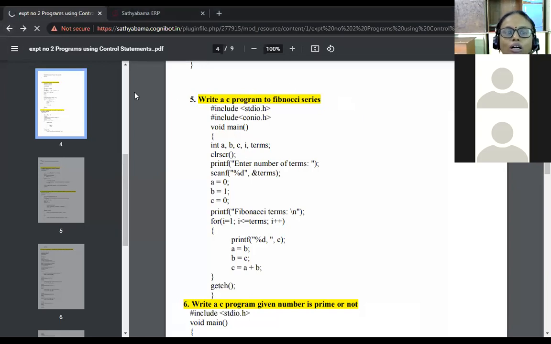Okay, thank you. So we have completed the entire control statements, and I gave you 10 programs with that. Now we are going to enter into the functions topic.